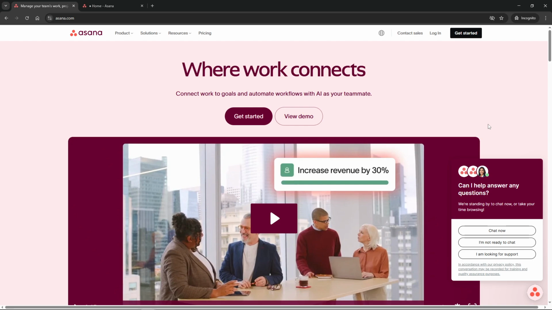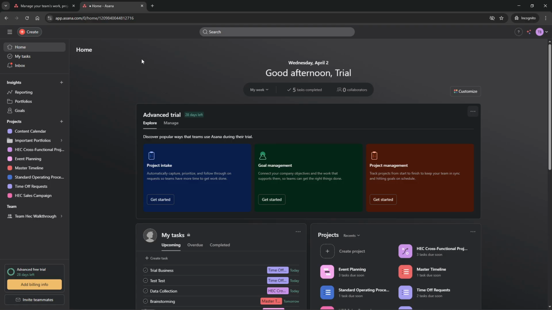First things first, you'll want to head over to the Asana website. Just open your favorite web browser, type in www.asana.com and hit enter. On the homepage, you'll see an option to log in right at the top. If you already have an account, go ahead and log in to access your dashboard. But if this is your first time, don't worry. Simply click on get started or try for free to create a new account.